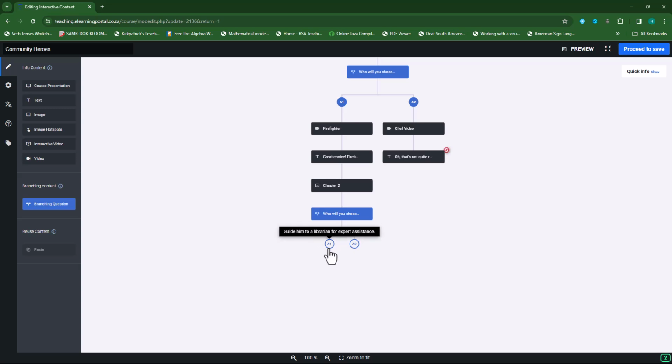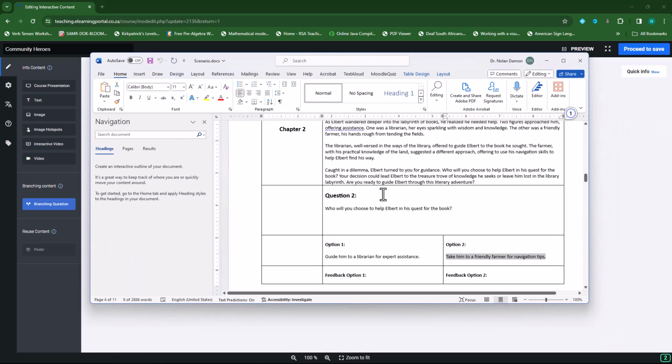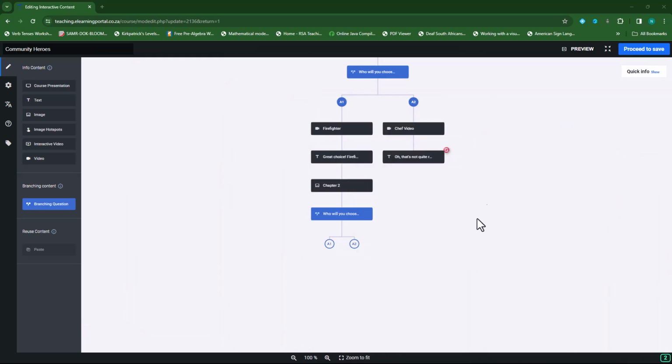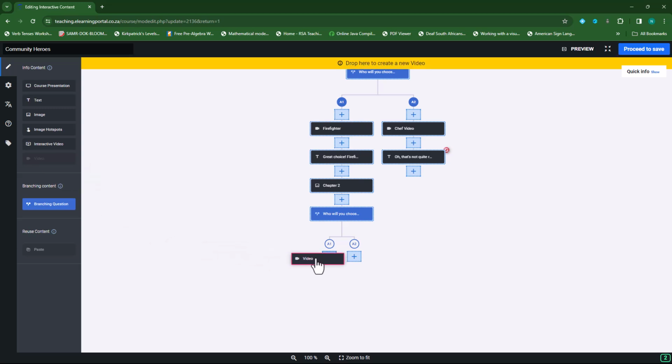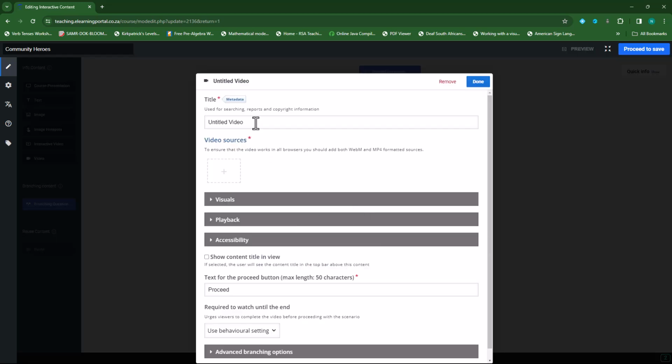Now, after this, I want them to see the videos. Based on my Word document, they should choose either the librarian or the friendly farmer. So it's either the librarian or the friendly farmer. I have the videos ready, so I'll click on video and drag it to A1, and this will be the librarian. I'll copy my text here and rename the video. So this is option 1 video.